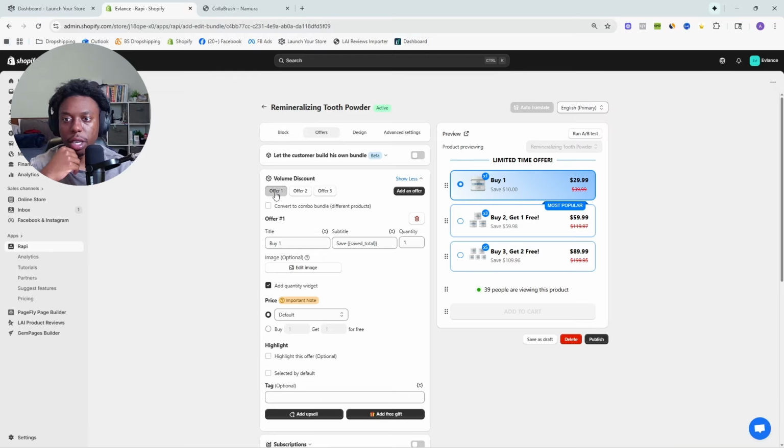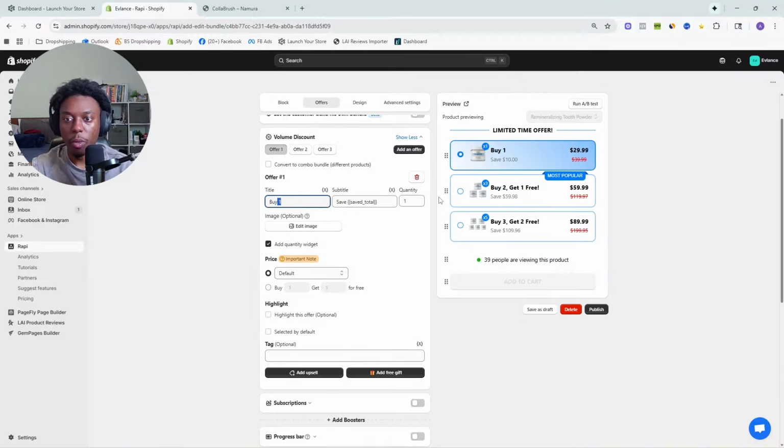Then we'll go to offers here, and this is where you actually create the new bundle. So on the offer, one is normally the buy one. You can use this tag here that says save total if you want to do something like that, or you can do free shipping or whatever. So we buy one, make sure the quantity is one. Add this quantity widget. So again, it's a visual representation.